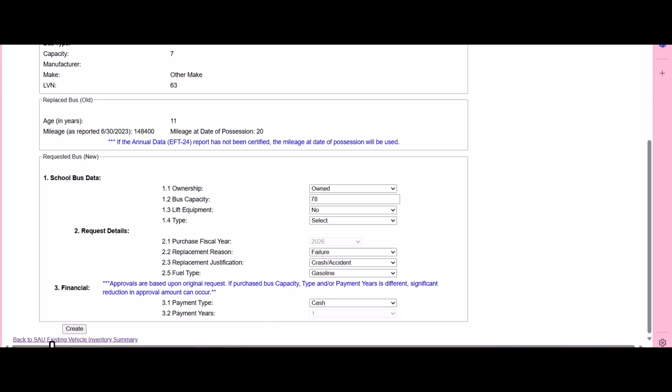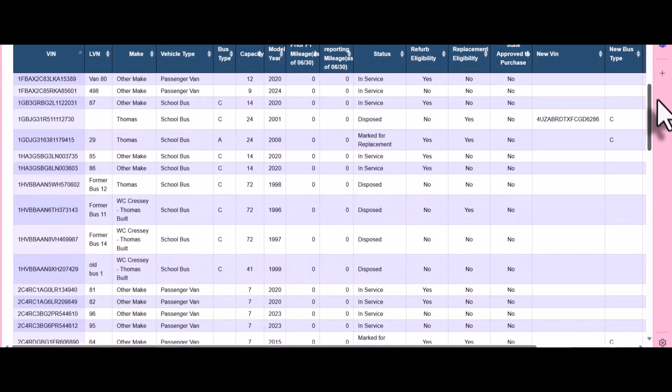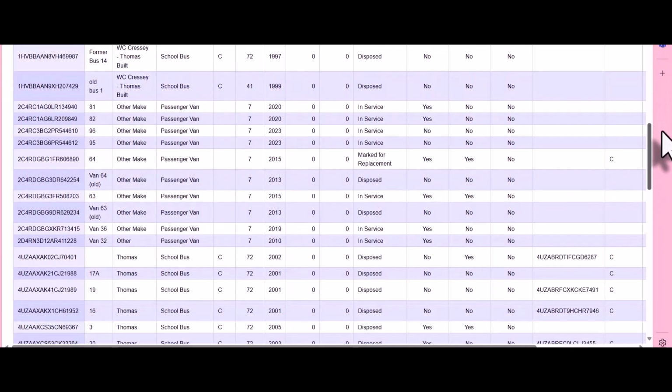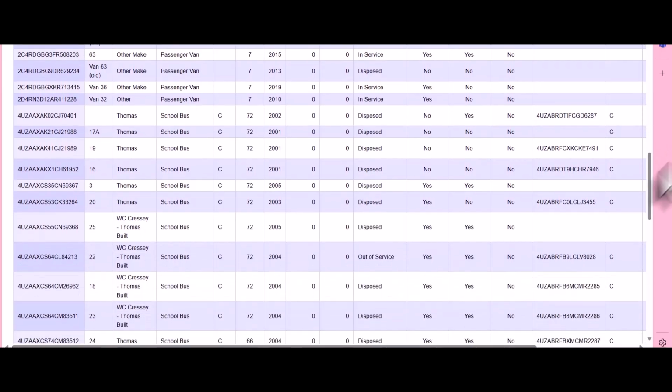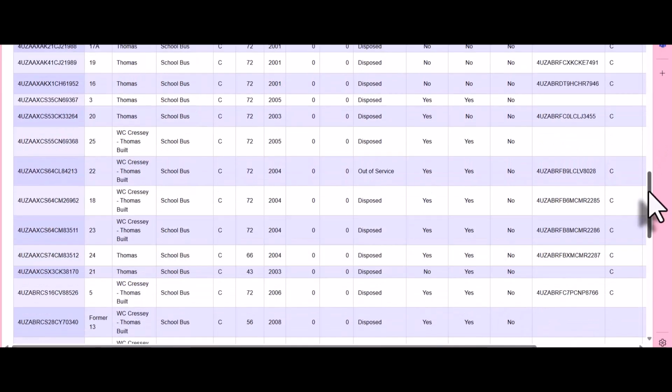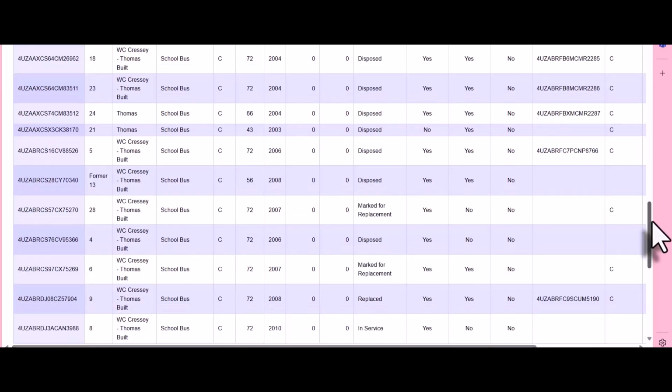So let's go back. So we've done an emergency. Let's just do a replacement. And it's going to be the same type of thing. You've got to look for a bus that's eligible. And I'm sure you know which one it is. And a lot of people ask me about getting the disposed buses off your list. Right now, we're not doing that. It doesn't go away.